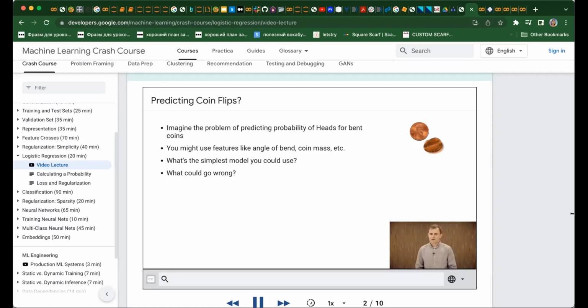For example, what if we have a new coin that we're predicting on that has a very heavy mass we've never seen before? Or what if we have an extremely large bend of the angle? We might end up with predictions that are outside the range 0 to 1. That would be really weird for probabilities because probabilities are a special thing. Probabilities are bounded between 0 and 1.